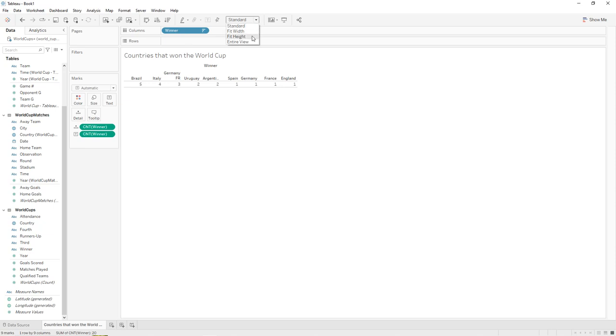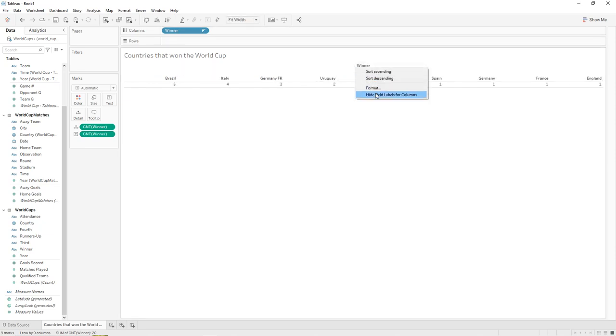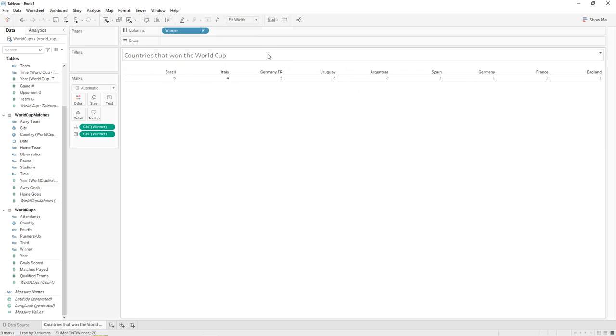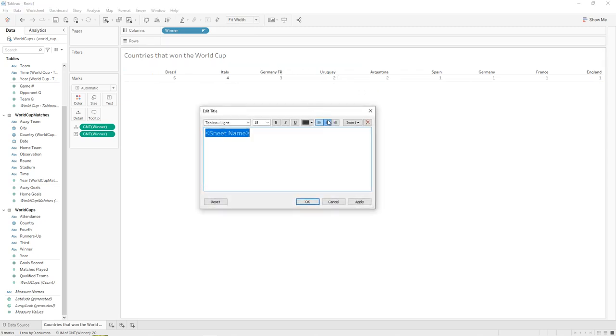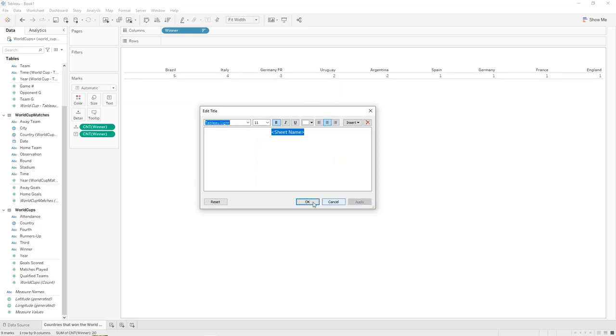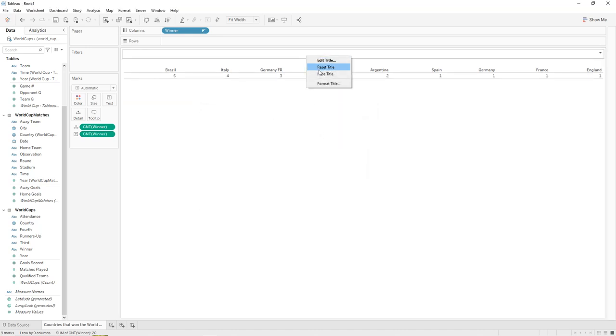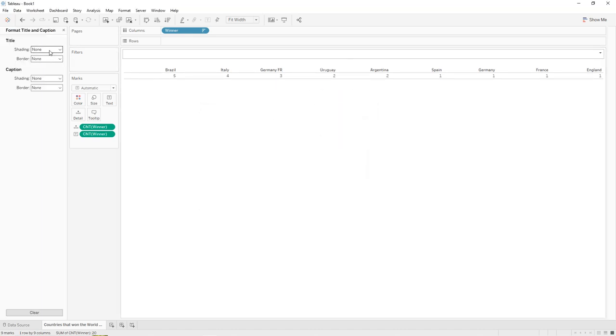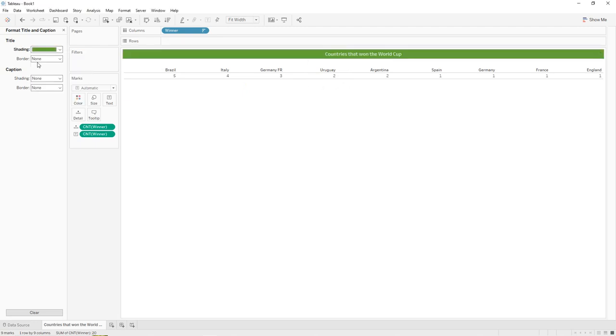We click on standard, we select fit width. We click on winner and hide field. We double click on the title, so we put it in the center, bold 11, and we put it in white. Apply, okay. We right click on the title, format title, and for the shading we select green.